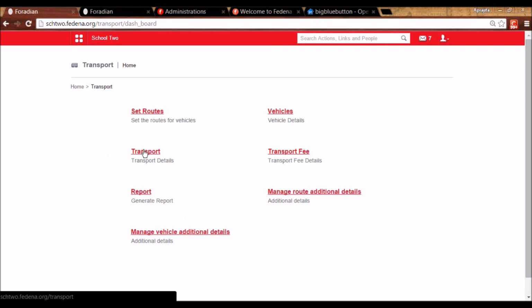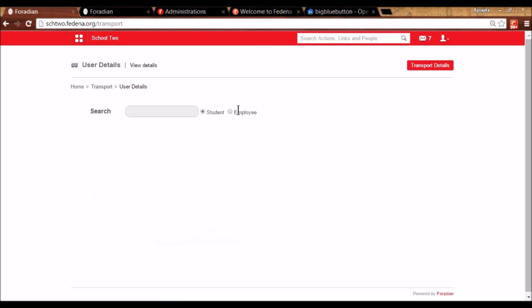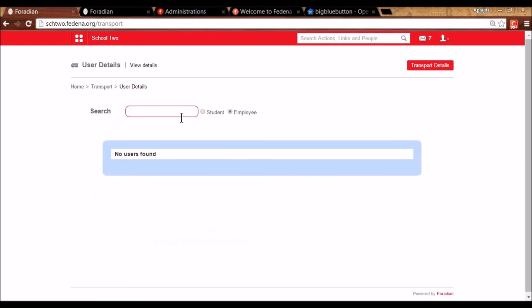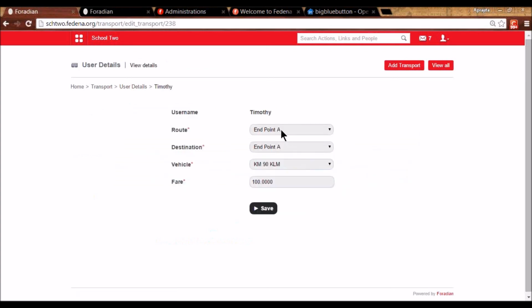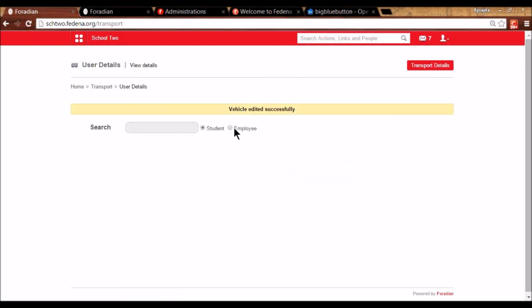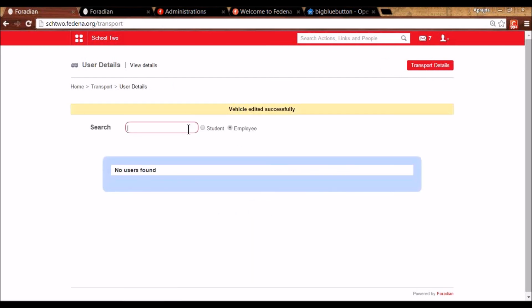And then we can assign the transport to the student or the employee. So here I can search the employee like this, and I can assign the transport to this employee. So what is the route that he is following? In this route, where is the employee going to drop down? So all the routes are appearing till that endpoint. What is the vehicle? This fare can be edited as well here. So like this, I can create for the employees and I can create for the students as well here.